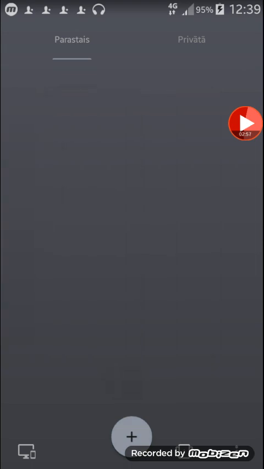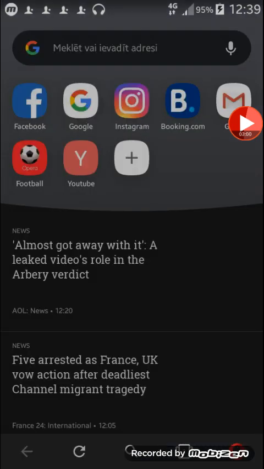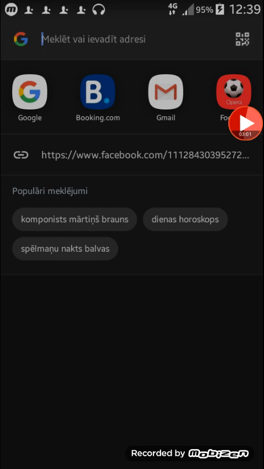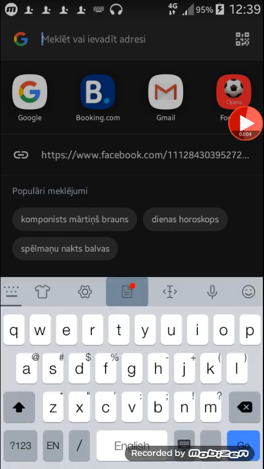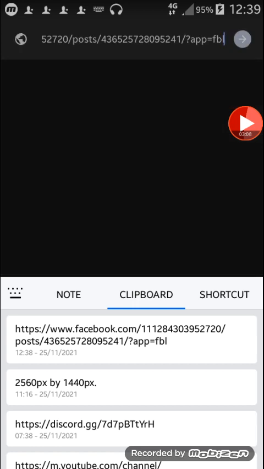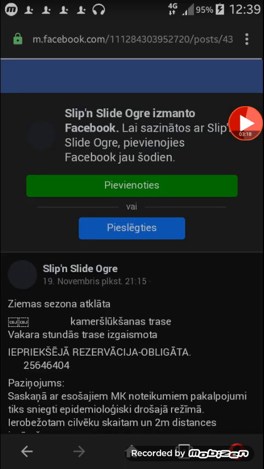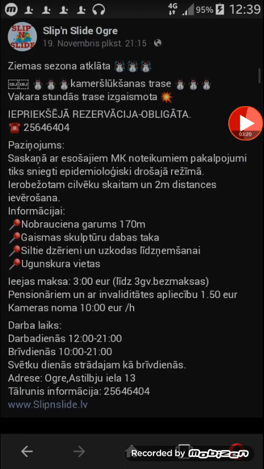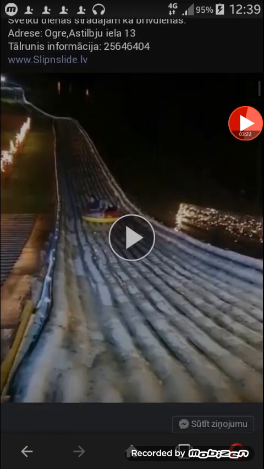Sorry about that. Now go to the address bar and paste in the link you just copied from Facebook, and go to that link. Once you're there, you should be able to view the post. As you can see, here's the post.